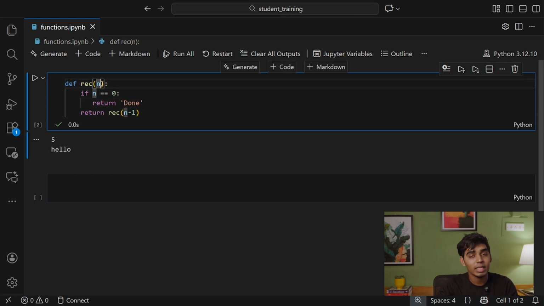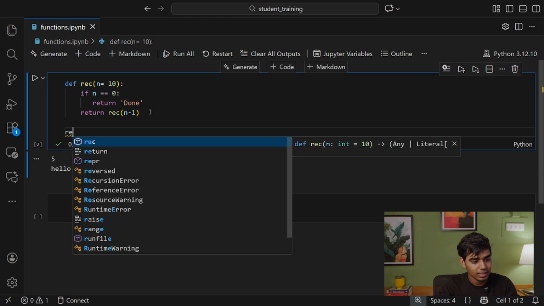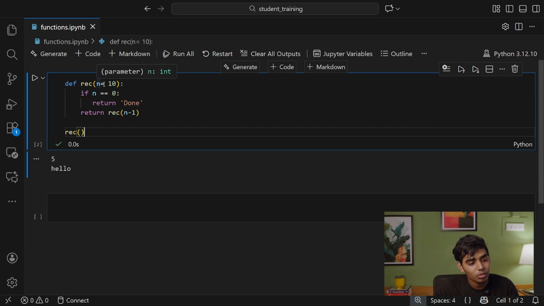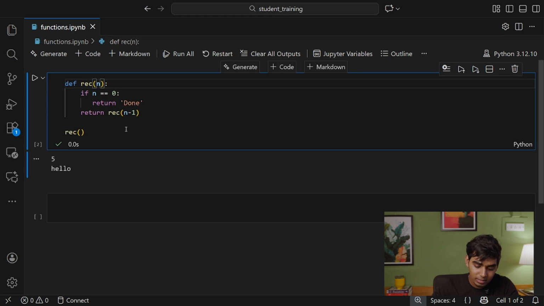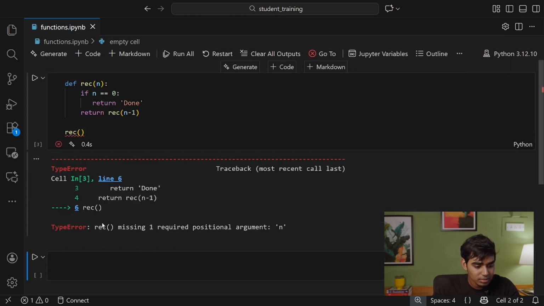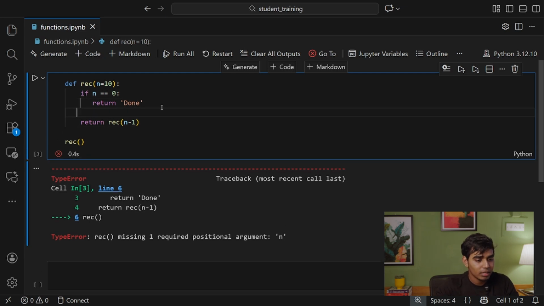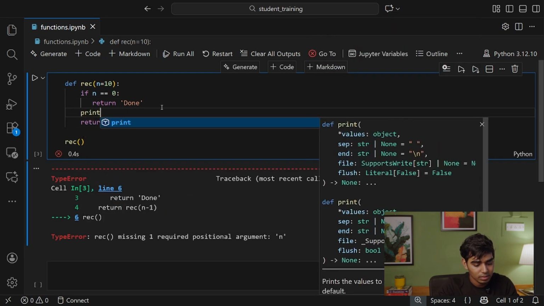By default, I can give a default value too. If you are not passing anything, if you just call recursion without passing any argument, that means there is some default argument over here. If I don't give any default and run it as it is, I'll get a TypeError. It says recursion is missing one required positional argument n. So make sure you have a default value if you are not giving it. So it keeps going, and I can print n here, so it makes sense.